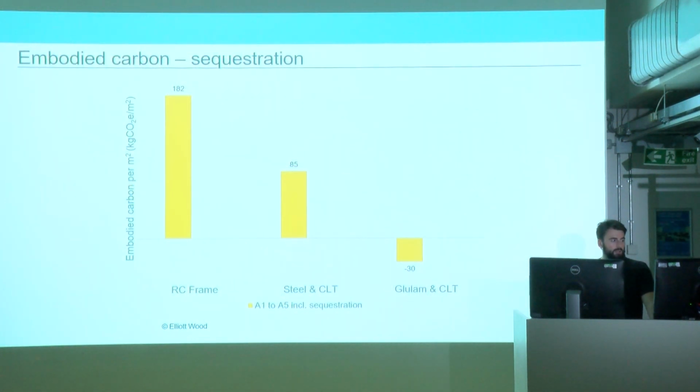If we were to look at embodied carbon sequestration, that is the amount of carbon that is drawn out of the atmosphere when the tree is growing. So straight away, if we did a comparison of RC frame, steel and CLT, and glulam and CLT, you can see that number coming down, and that is down to the amount of carbon that is stored in the timber when you use it.